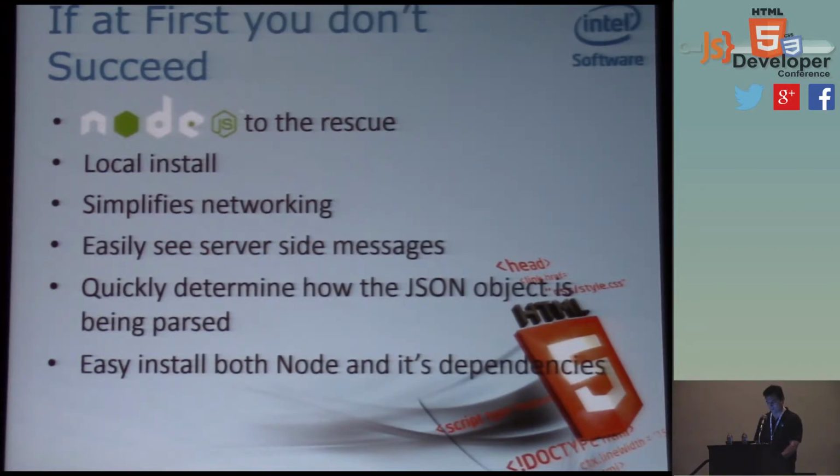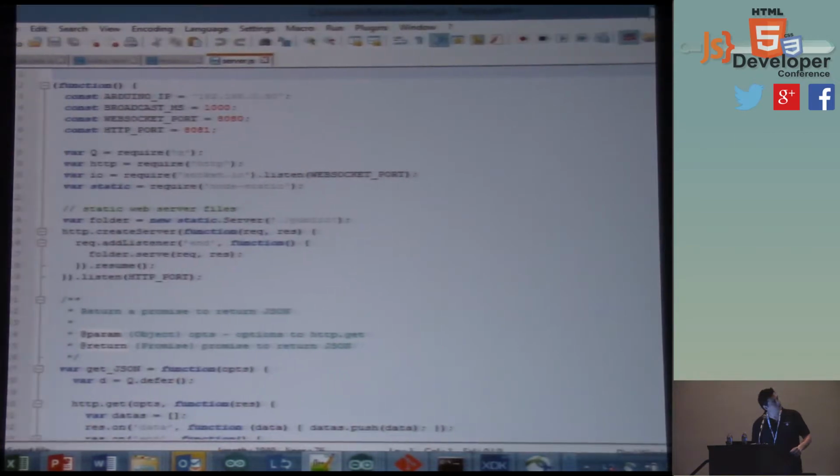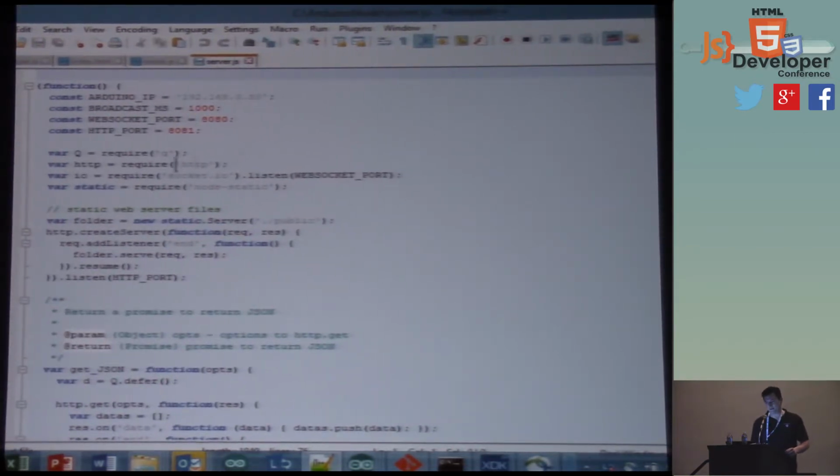Let me just show you what the Node setup looked like, because it's kind of interesting. So this is all it took for the server. Oh gosh. Hang on a second here. For the server.js, you just set up the broadcast IP. I used a couple of requirements. Q for promises, which is something that's really useful in Node for asynchronous communications.